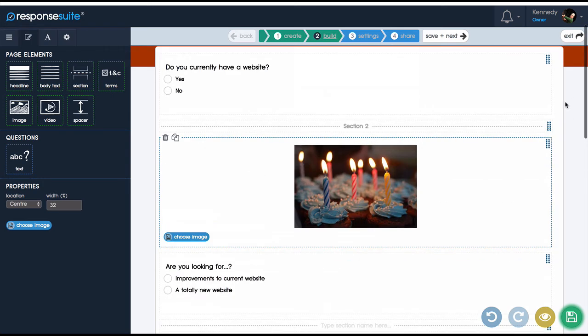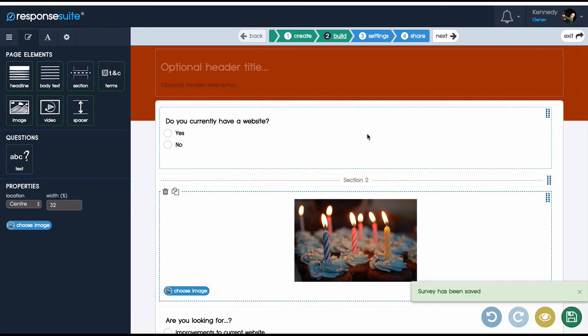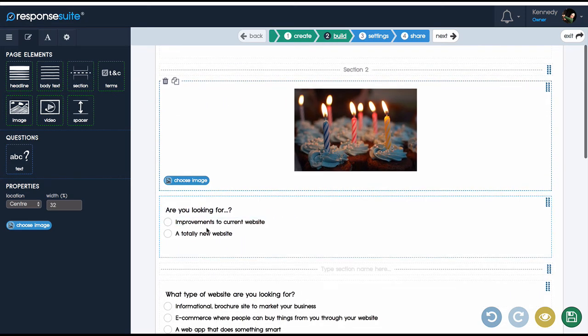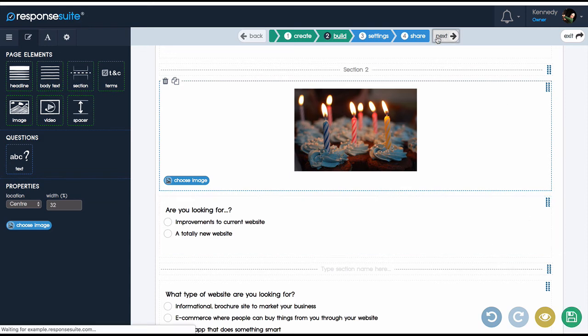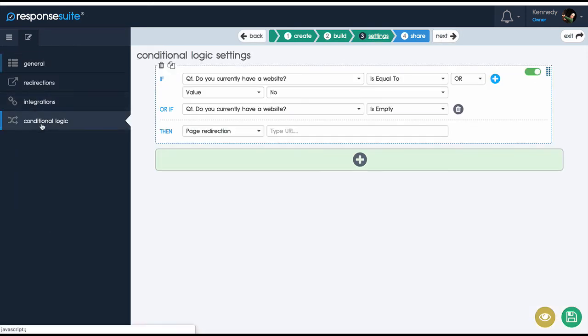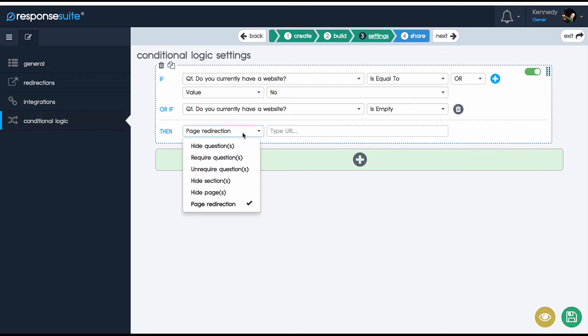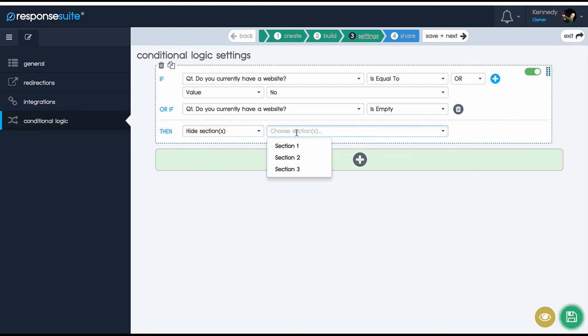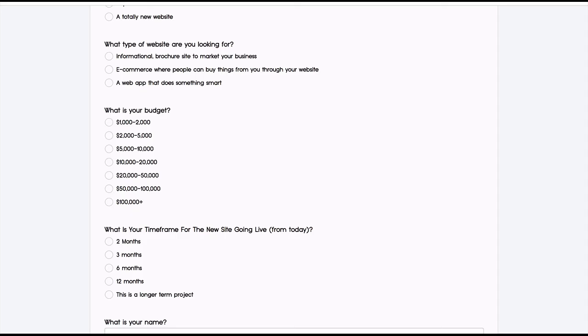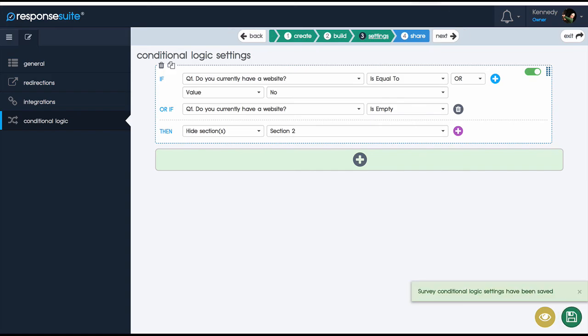So now, for whatever reason, if they say no, or if they currently don't have a website or they haven't completed that, I don't only want to hide this question, but I actually want to hide this entire section. I don't want to show that image or a video or whatever you might want to put in there, or a headline or a title. So now I can go to the next place. I click on Conditional Logic, and then I can say hide section, and then I can choose the section, which for me will be section 2, because that's what it is. And then I'm going to hit save.